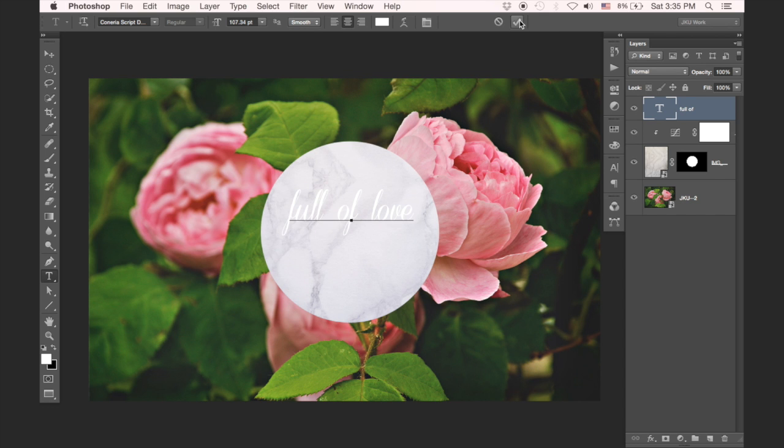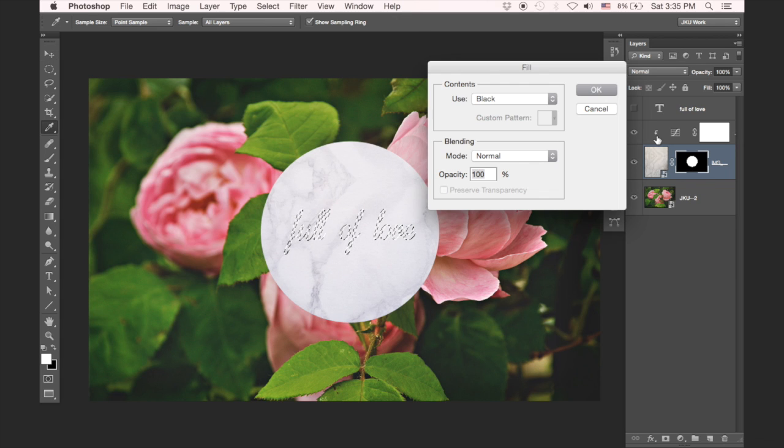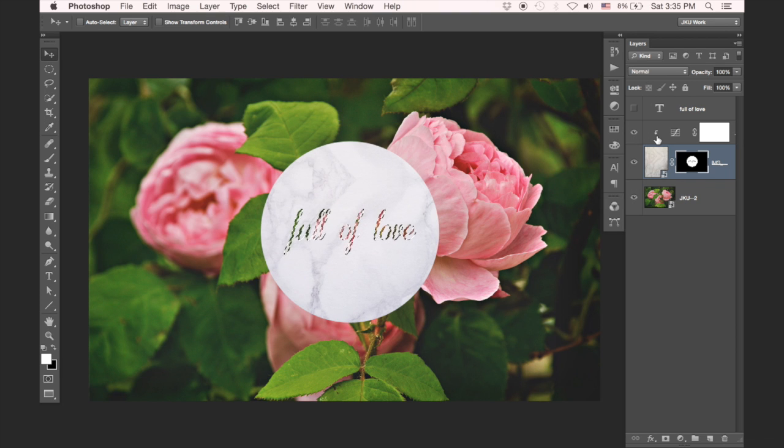So I went with Full of Love, but you can type whatever you want here, and I'm going to center my text into the middle of this layer mask just like we did before. Control or Command click onto your text layer and that will load your layer as a selection. Now click on the layer mask icon next to your marble layer and hit Shift Delete, Fill with Black, to knock out that layer.